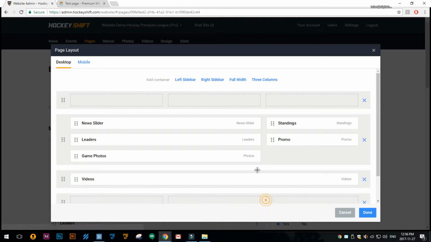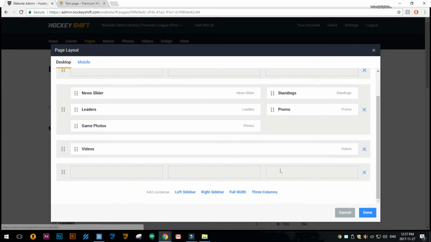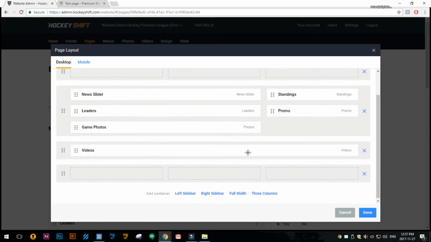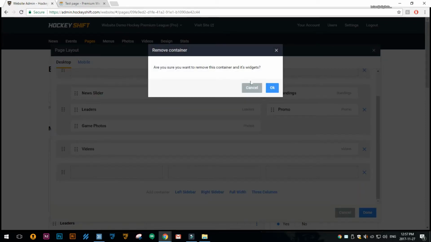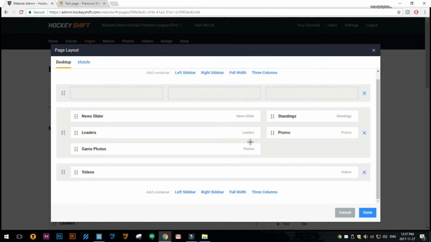And we'll add one from the bottom too, and you can see that if you click it from the top, it puts it on the top. If you click it from the bottom, it puts it on the bottom. Now I'll remove one of the containers to show you how to do it. So you can click on this blue X here, and you can say, do you want to remove it? And you can say OK. And if you have any widgets inside of it, it'll remove them as well.